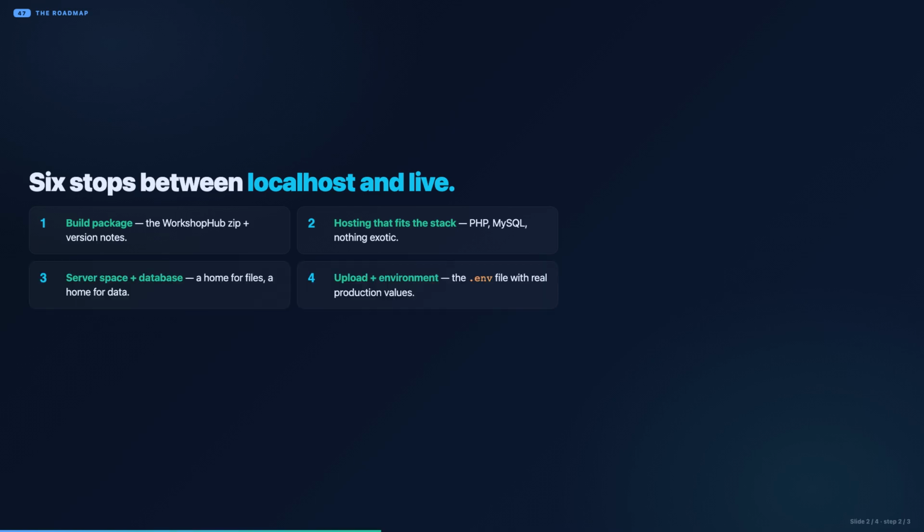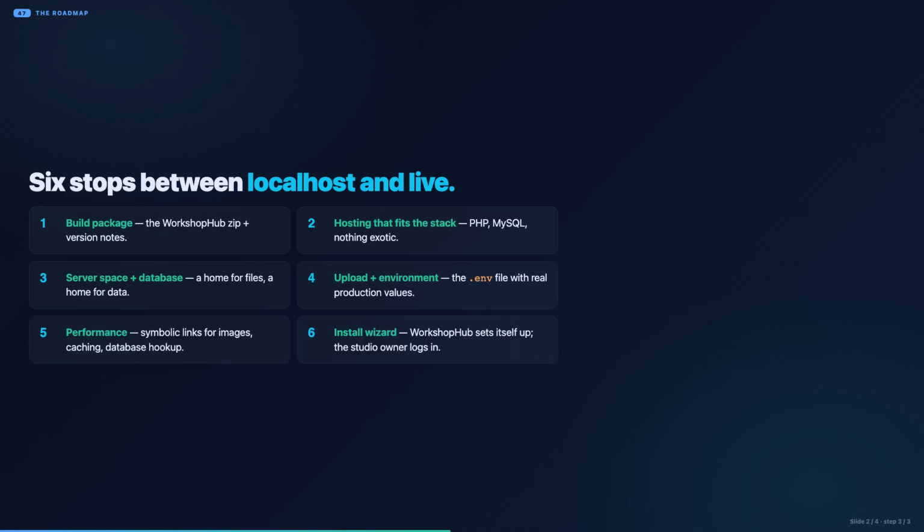Next, we create the server space and the database, a home for the files, a home for the data. Then we upload the project and configure the environment. That's the .env file with our real production values. After that, performance touches: symbolic links for images, caching, plus the database hookup. And finally, the install wizard. WorkshopHub sets itself up and the studio owner logs in for the first time.